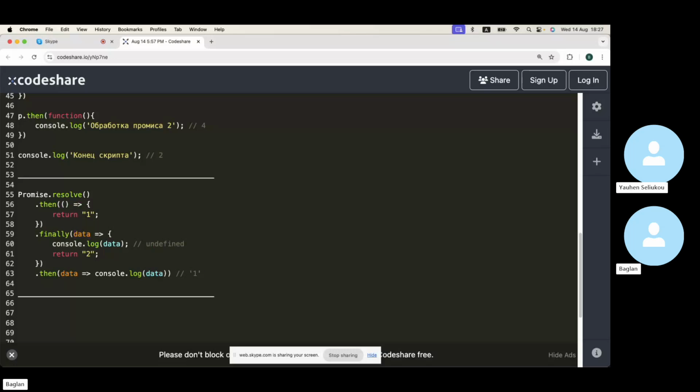Yeah, okay, let's move on then. Which methods do you know from the Promise API? There are methods like Promise.all, race, allSettled, and some others. Yeah, for example, resolve used here. There is also reject.